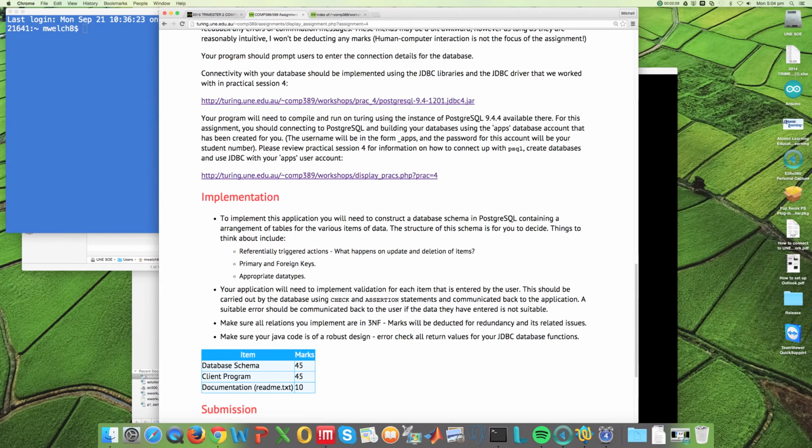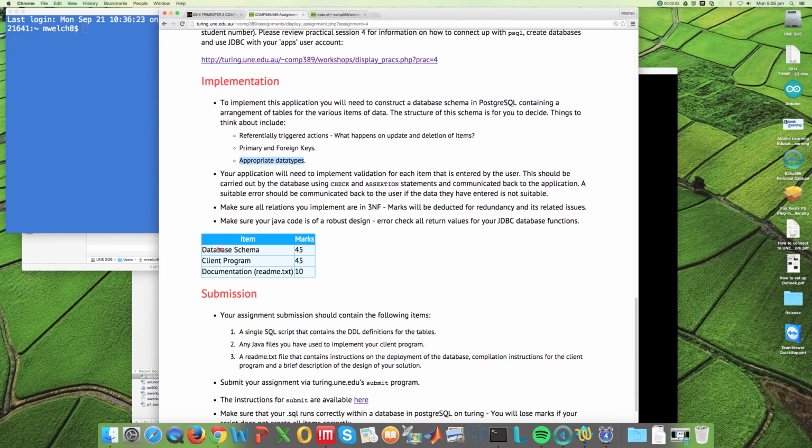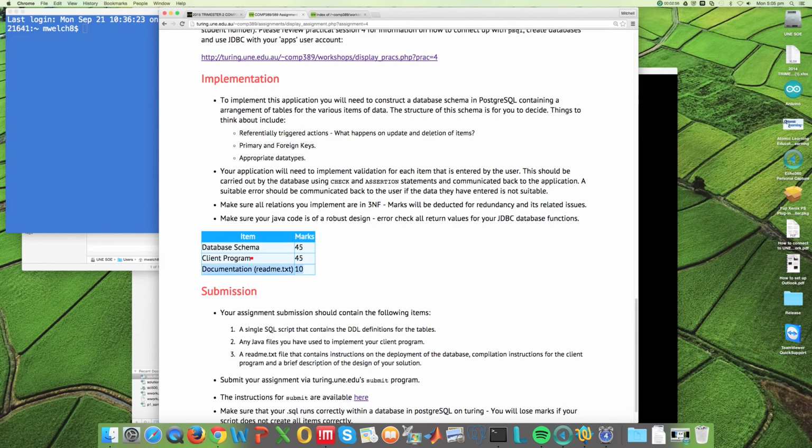Now, to implement your database, you need to construct your schema, so remember to think about things like the foreign key constraints, so primary keys and foreign keys, and also think about the referentially triggered actions. For example, what happens if you delete a contact: what should happen to all of the addresses in other tables that you may have them in, should they be deleted, updated, etc.? You should be using appropriate data types, and you've got a little marking scheme here that outlines how the marks will be distributed across the assignment.